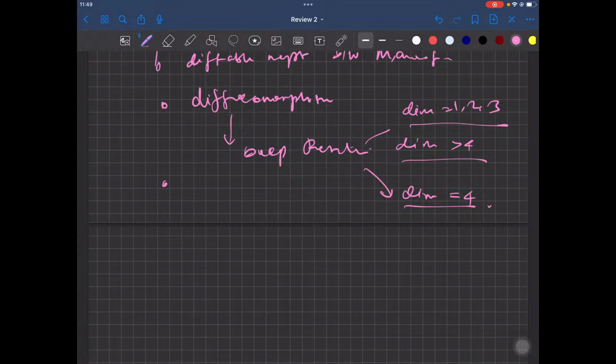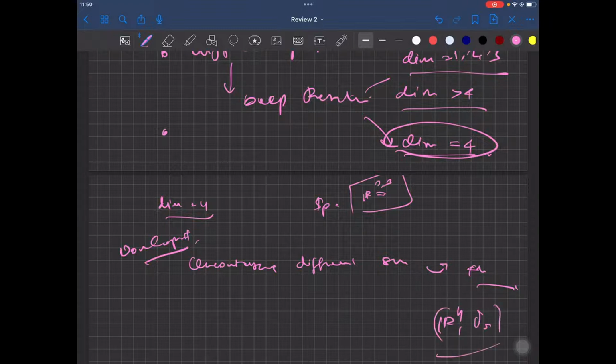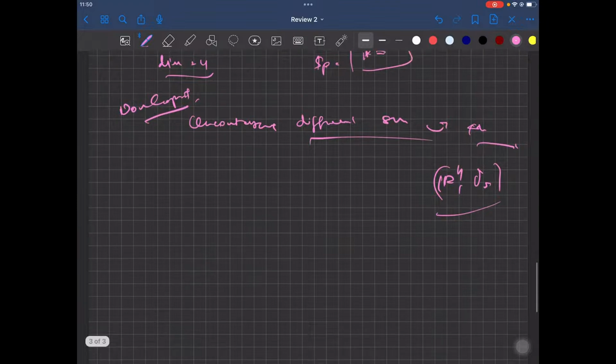Dimension equals 4 is a trouble zone. Dimension 4 first reminds us of space-time, R^{3,1}. So what that deep puzzle says is, in a non-compact manifold, there are uncountably many differentiable smooth structures that can be constructed out of a single given 4-dimensional manifold. Just take R^4 and you get uncountably many differential structures.